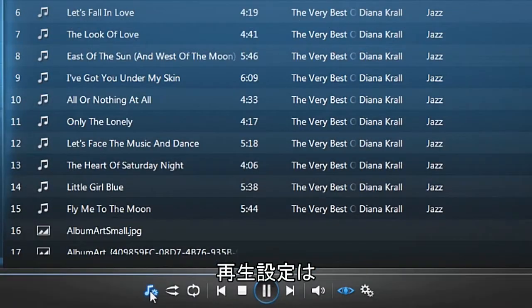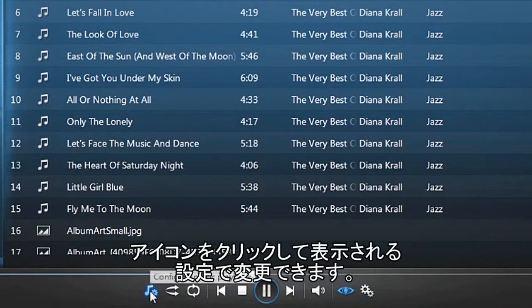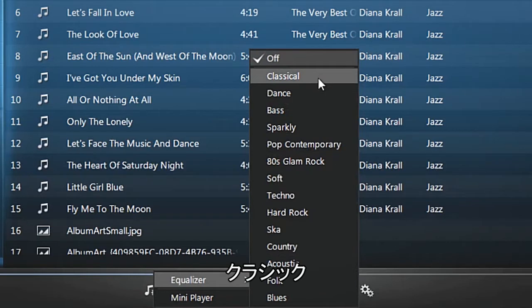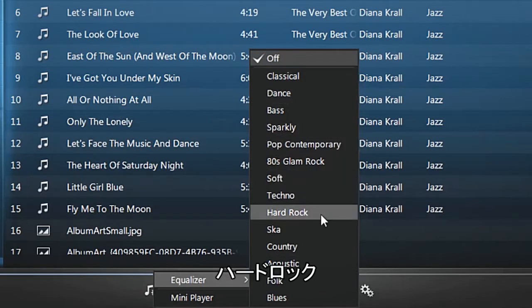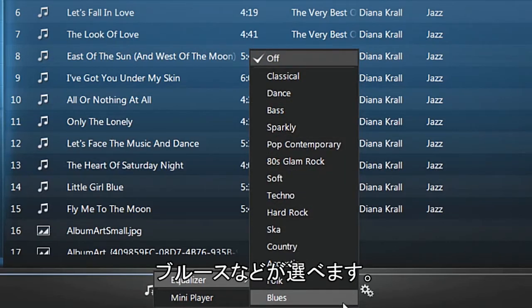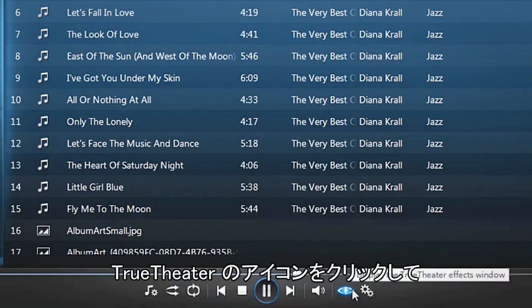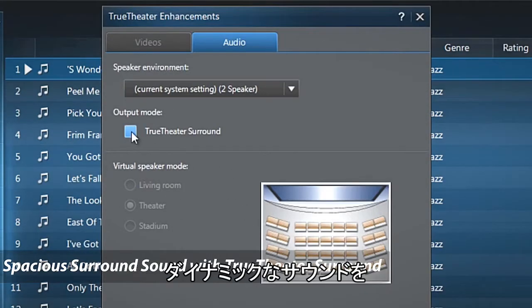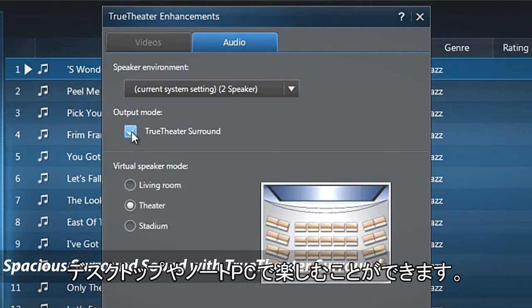In the player controls, customize music playback by clicking the note icon. Choose an equalizer setting that fits with your music, from classical to hard rock or blues. You can also click on the True Theatre icon to turn on True Theatre Surround Sound for spacious surround sound, even when listening on a laptop or normal computer speakers.